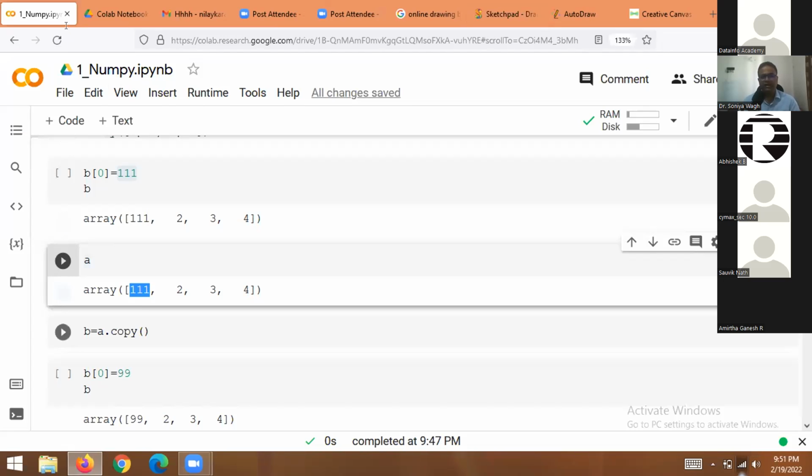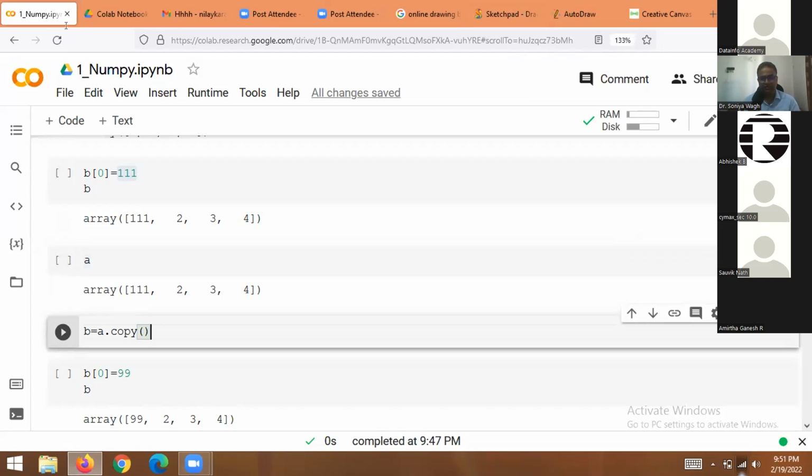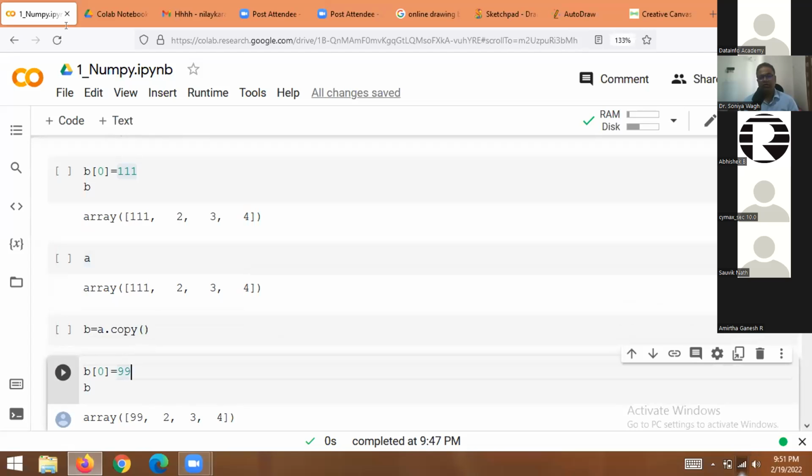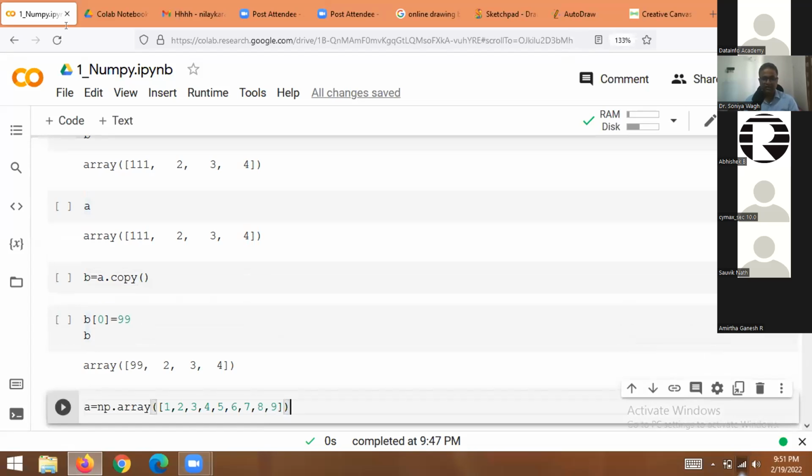So that is what is illustrated through this example. B equals to A dot copy, and later on when I change the contents of B, you can see that B has been modified, but A remains as it is.